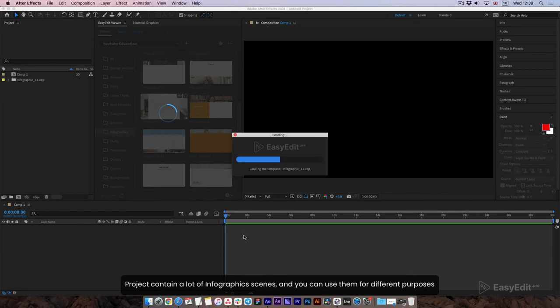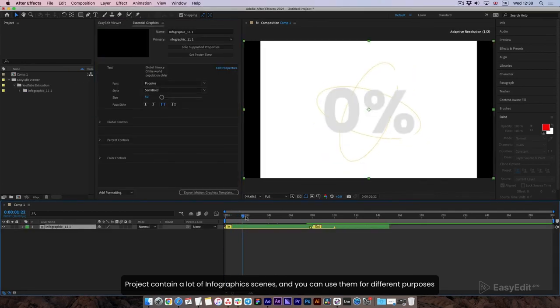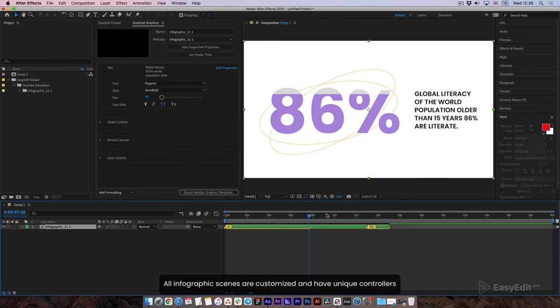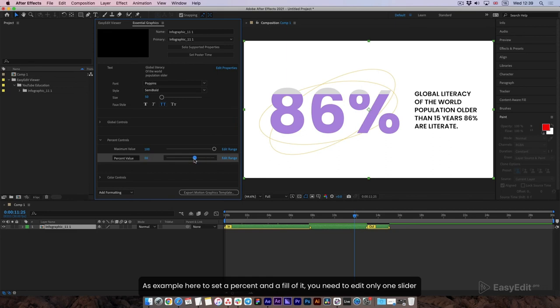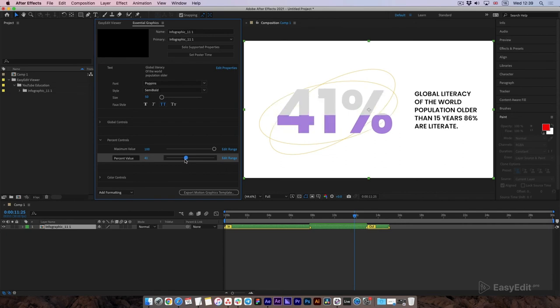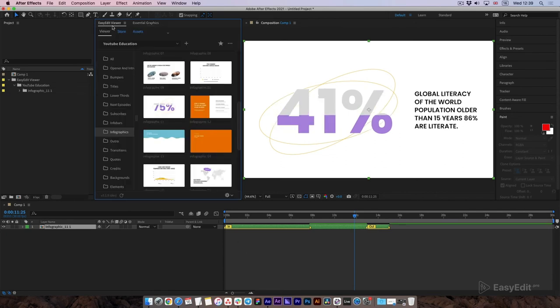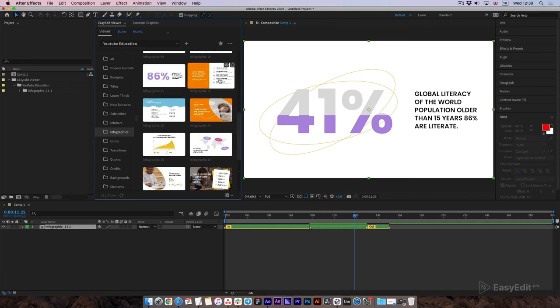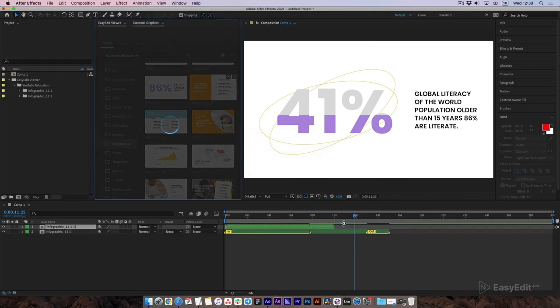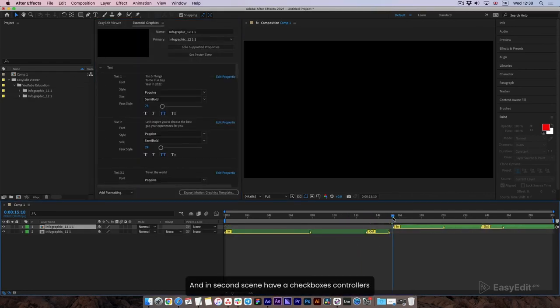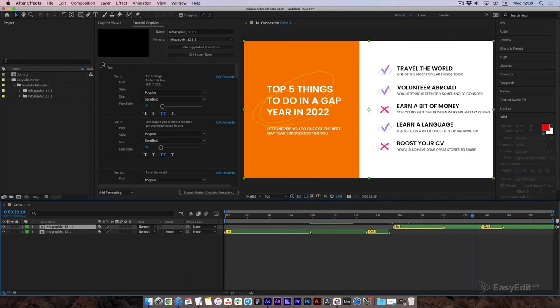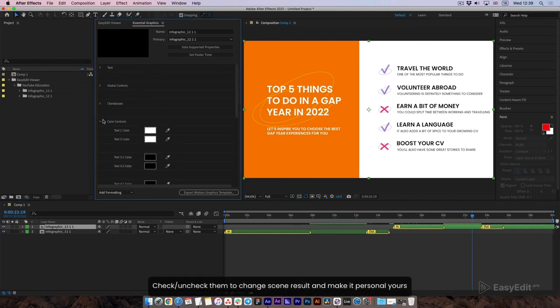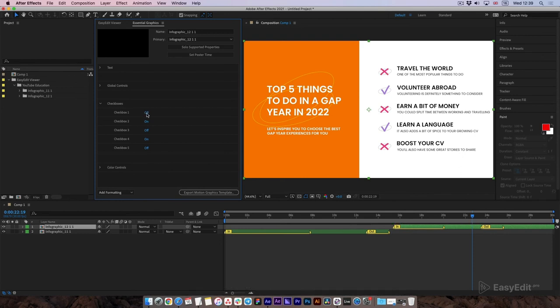The project contains a lot of infographic scenes, and you can use them for different purposes. All infographic scenes are customized and have unique controllers. As an example here, to set a percent and a fill of it, you need to edit only one slider. And the second scene has checkboxes as controllers. Check and uncheck them to change the scene result and make it personally yours.